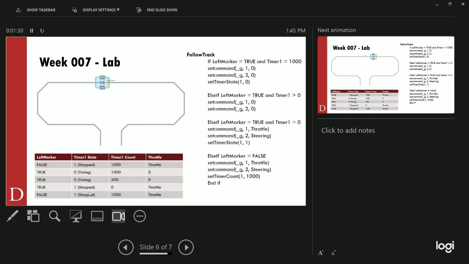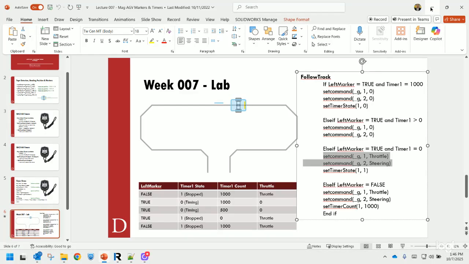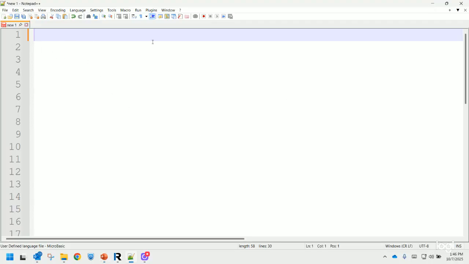And then now I'm driving off, and eventually I'm off the left marker, and I'm driving down my way, and everybody's happy here, right? At that point, I'm going to set the timer count to 1,000 because I'm off the strip now, and I don't care. So that's going to be kind of my reset. So let's kind of look at what this would look like in the code.